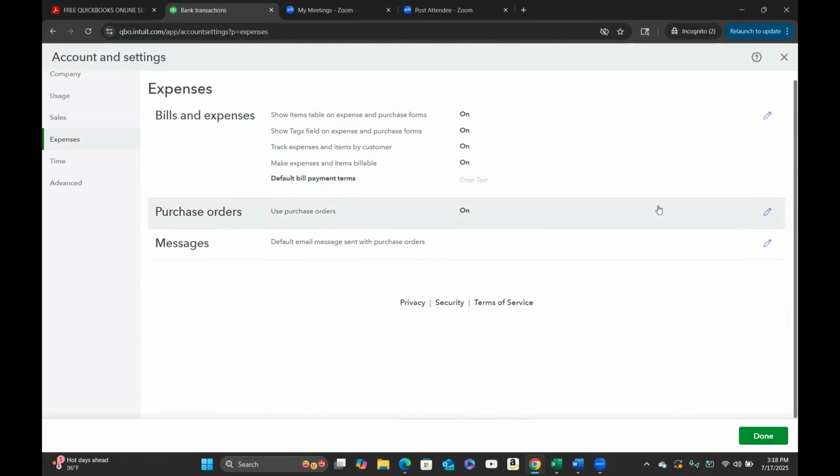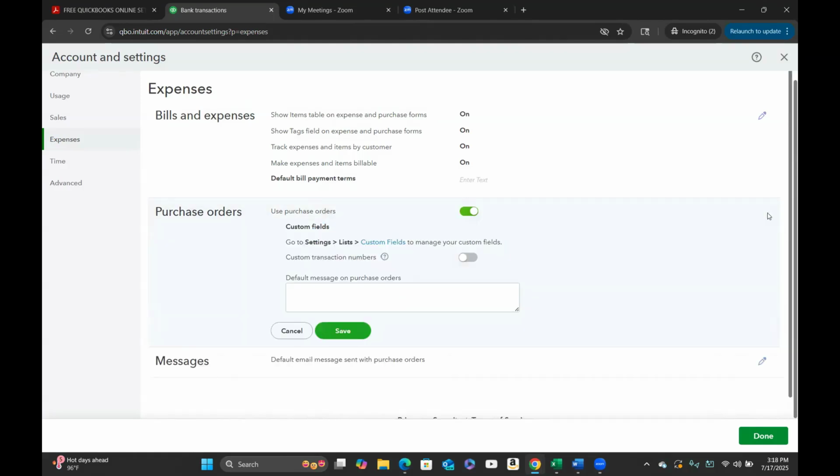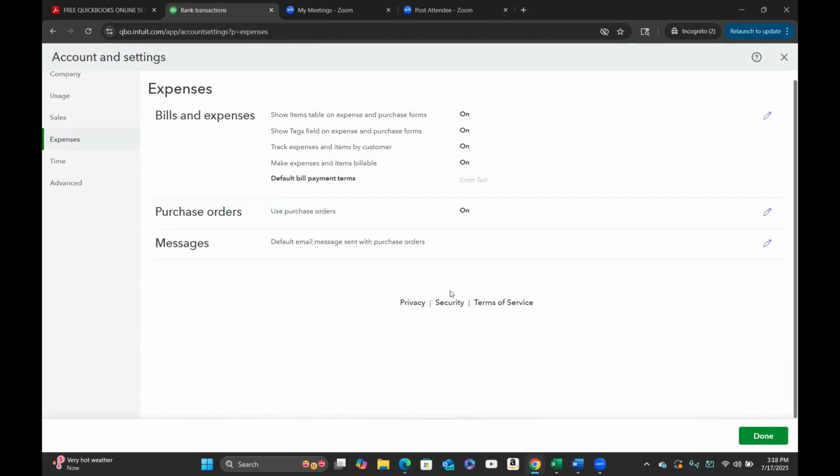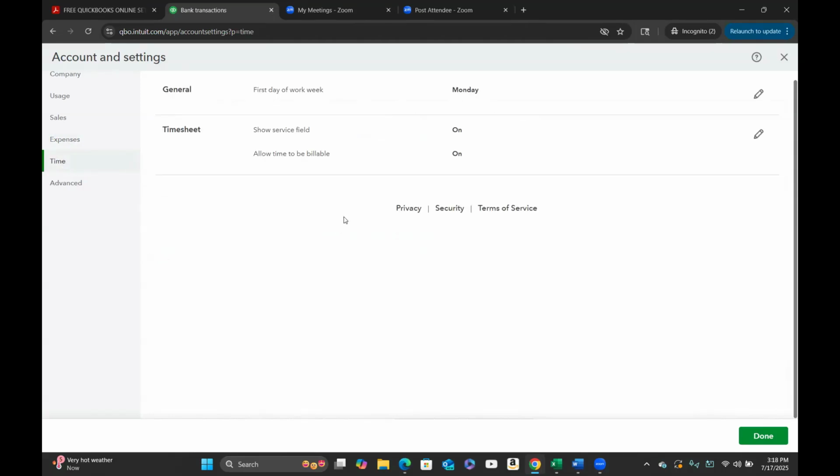Your purchase order forms, you definitely want your purchase order forms on, and you can even put a default message here. To the contractors, upon receiving this, provide me the date that you can do this roof, okay? So we'll cancel that. And this is time. We don't really do too much with this time here. If you do want to use that, then you're more than willing to use that.